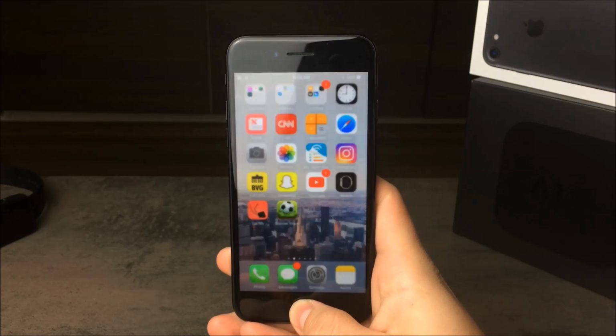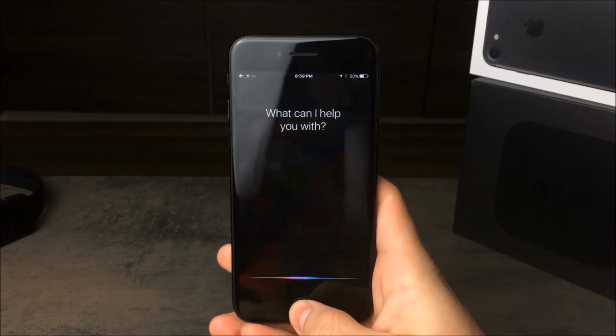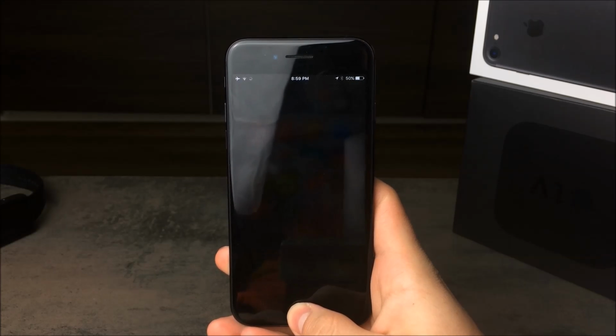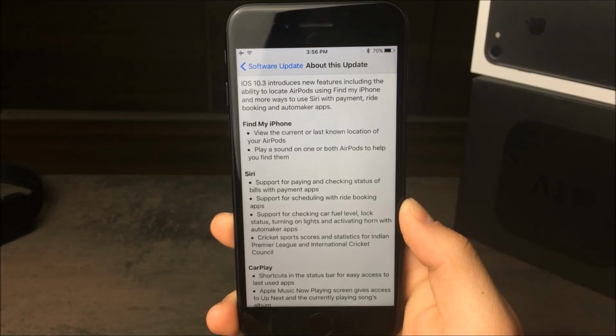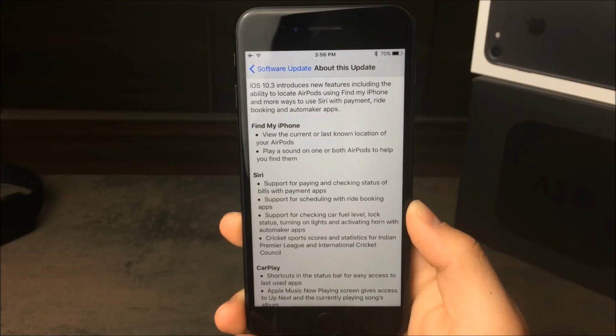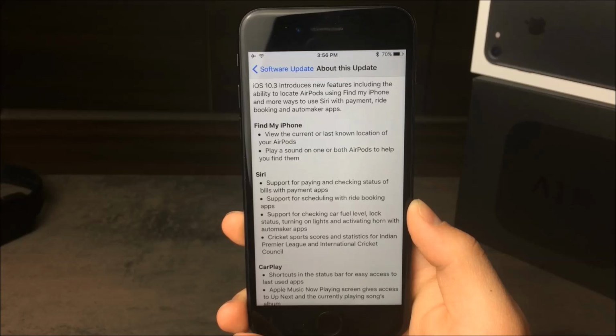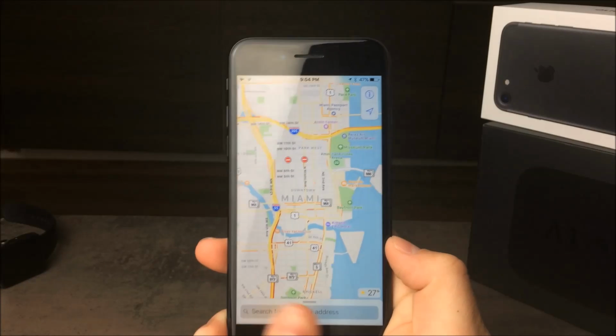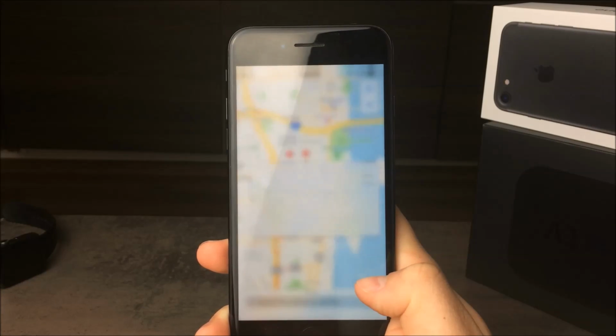Siri is actually more usable in terms of payment making. You can schedule an Uber ride using Siri in iOS 10.3. Now you can ask Siri to check for cricket scores because the scores for the Indian Premier League and International Cricket Council have been added.